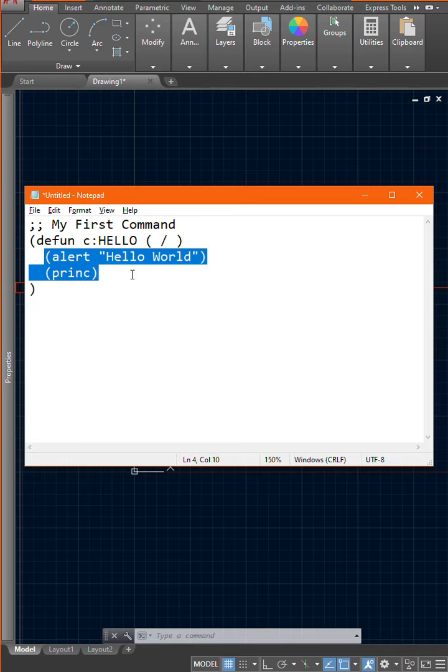In this case, we pass two more expressions into this function. The first one is the alert function, which gives us a pop-up box. It takes one parameter as a string. In our case, this is the string that pops up. It's hello world. We close the alert function.